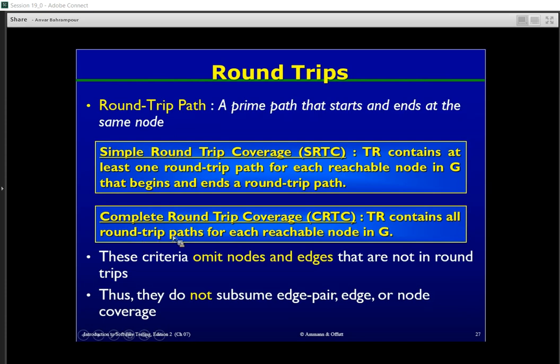In simple round trip coverage, we need to have at least one round trip path. But in complete round trip path coverage, we should have all round trip passes in our test requirements. So it's trivial that this coverage criteria subsumes this one.